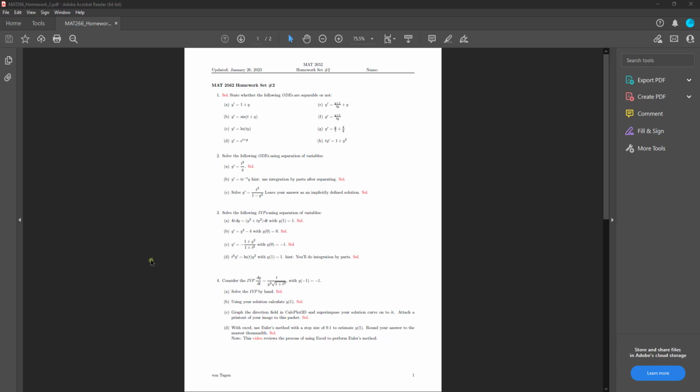Howdy folks, a couple of questions in this homework ask us to graph a direction field in CalcPlot3D and to superimpose our solutions over that. It's a valuable skill. If you prefer another program, you're welcome to use it, but I want to show everyone how to do this in CalcPlot3D.